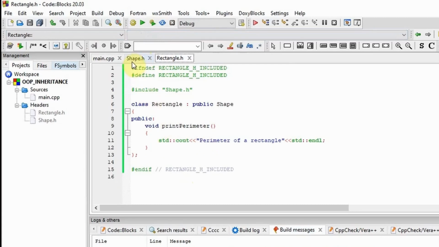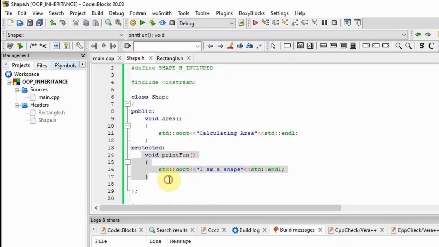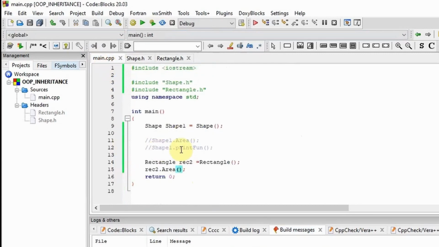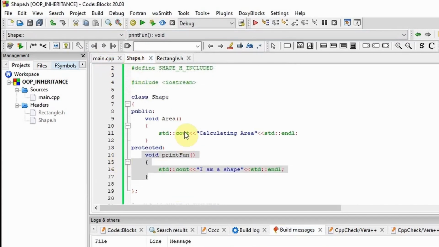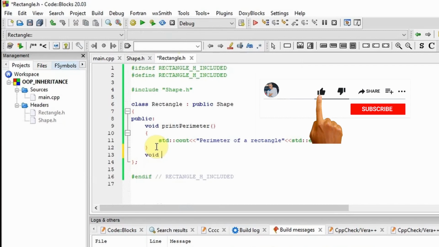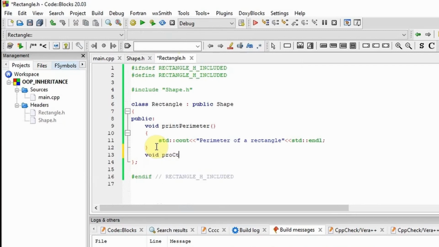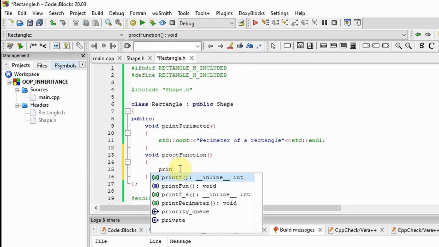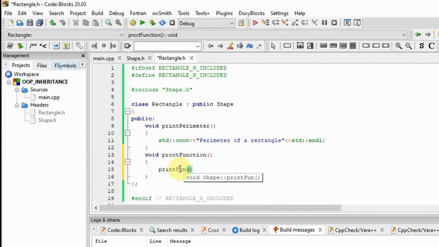So let's say we wanted to access this function here, which is protected. We saw when you access it directly from main, you can't access it. So if you want to use it on your child classes, all you can do is create, let's say, a function which is public here. Then we'll call it, let's say, proc function, right? Then inside here, you can invoke that function, which was, what was its name? It was print fun. Like that.